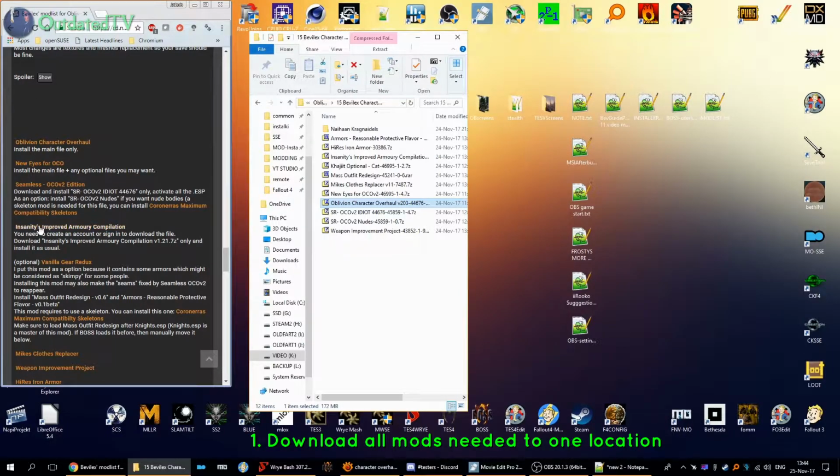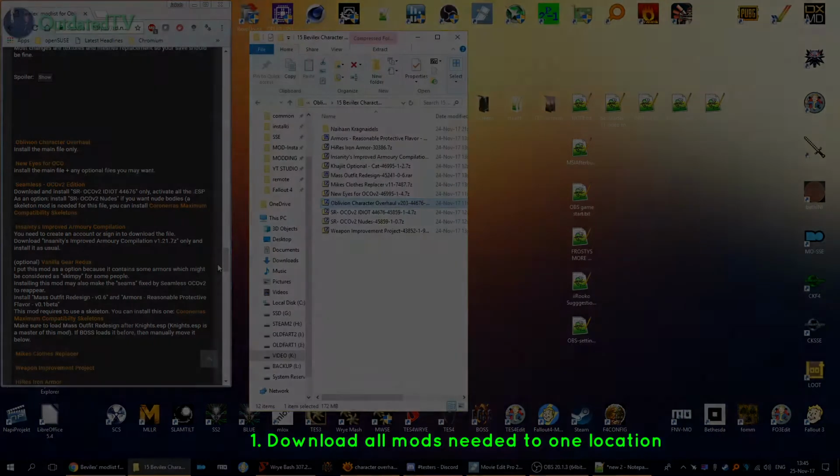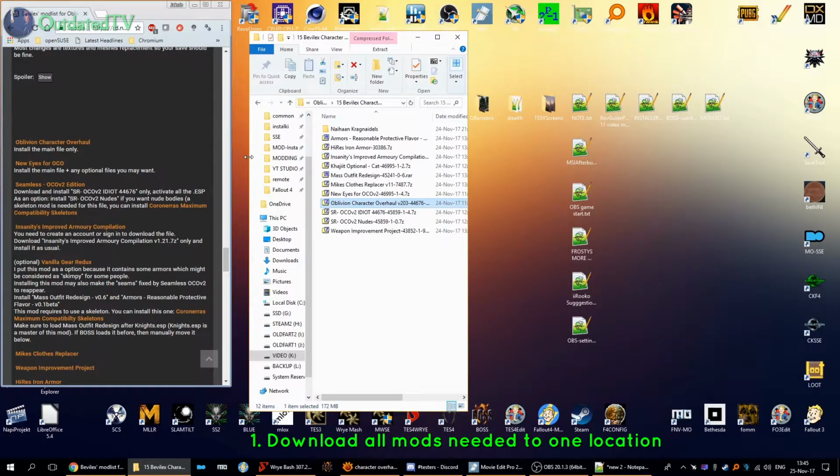For the mod Insanity's Improved Armoury compilation, if the TES Alliance page doesn't work for you, like it doesn't for me, just Google this mod and you will find it somewhere. I haven't got the permission of Insanity to link to any alternative sources, so you will need to be resourceful if you want to find that mod and TES Alliance doesn't work for you.